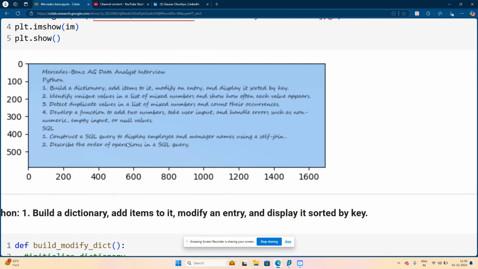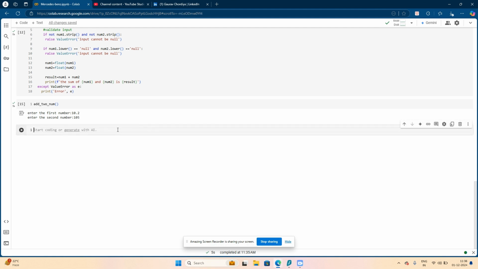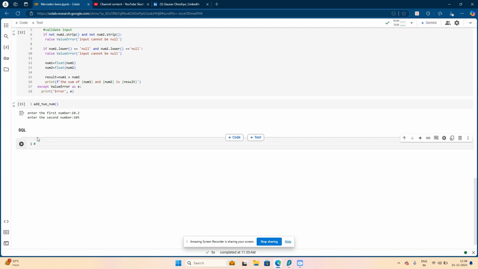So construct a SQL query to display the employee and a manager name using a self join or any join. So how can I solve this problem? It is a SQL problem. So I just write text over here and I say SQL. I take SQL bold here and I try to solve this first problem. Construct a SQL query to display the employee name and the manager name using a self join.